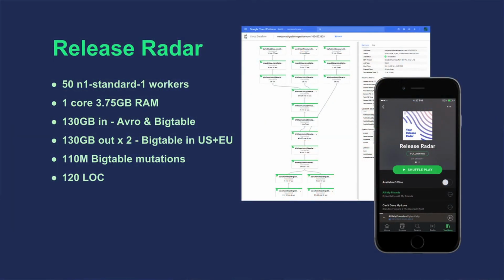Release Radar is one of the latest features that we released. It's a personalized new release recommendation. Every Friday it gives you a playlist of all the new latest albums or tracks that you might like. This runs on 50 n1-standard-1 workers, which is 1 core and 4 gigs of memory, fairly small, and consumes like 130 gig of data, and then ingests them into 2 Bigtable clusters. We have one in Europe and one in the US. There are a lot of Bigtable mutations, 110 million, like one for each user. The entire code is 120 lines of code. Yeah, that's the entire job.